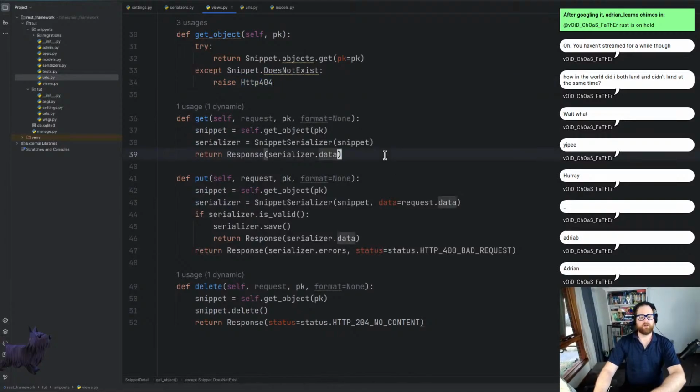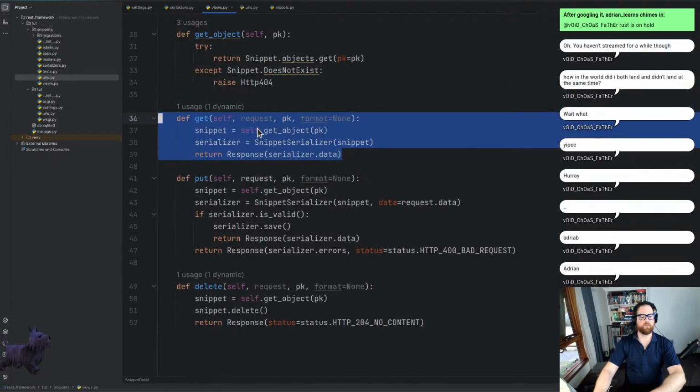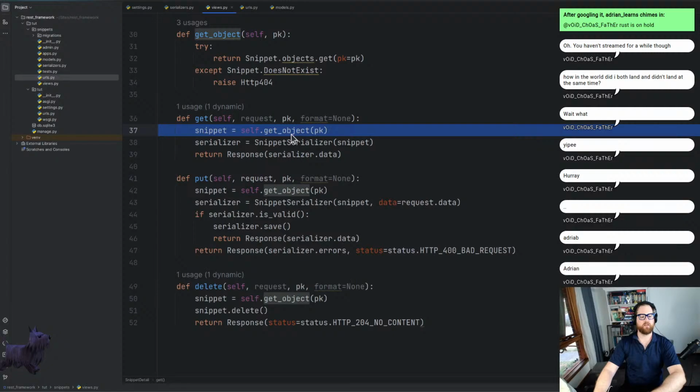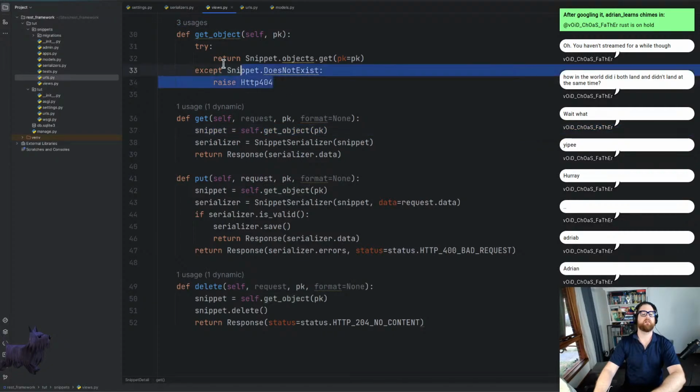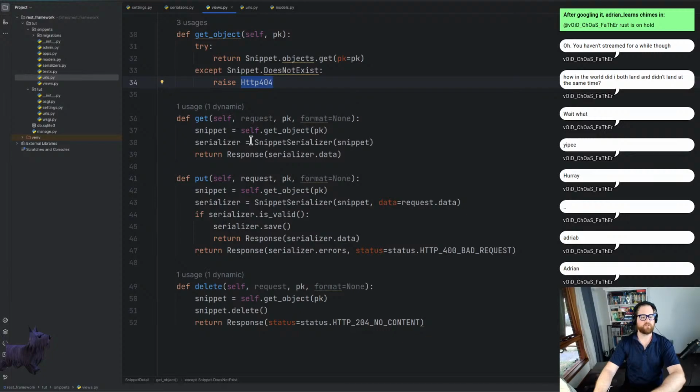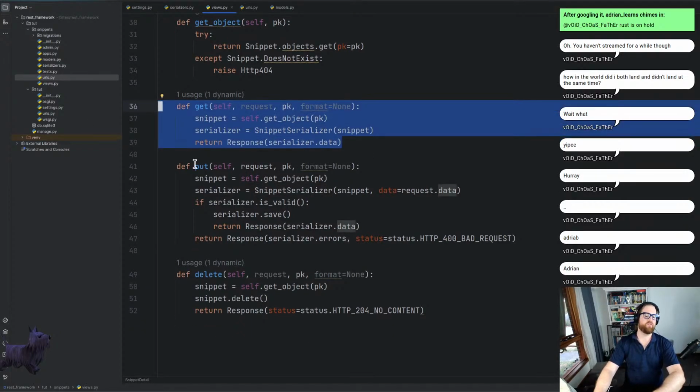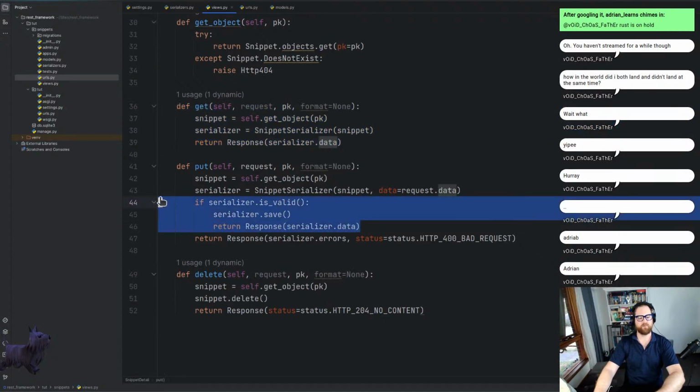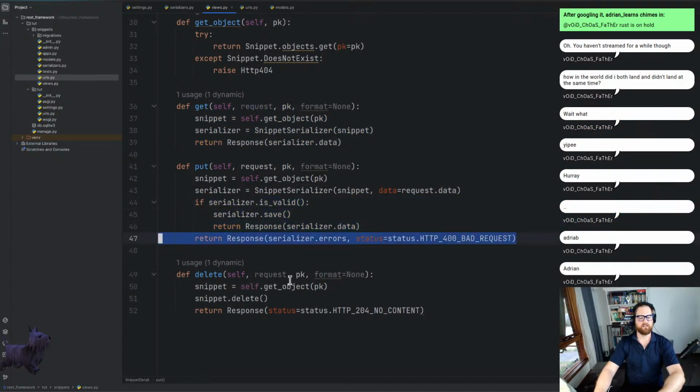We've got the get, so that gets the snippet. Get object, which is just up here. Okay, cool. Otherwise, it'll raise it. Yep. All right, cool. So if that fails, it raises an error. Easy done. Good practice. Snippet through, response data, sweet. If we've got the put, so we're putting something in, like changing data and stuff like that, that goes through, is valid, save, serializer, all right, cool. Otherwise, it's a bad request, sweet. And then we've got the delete.